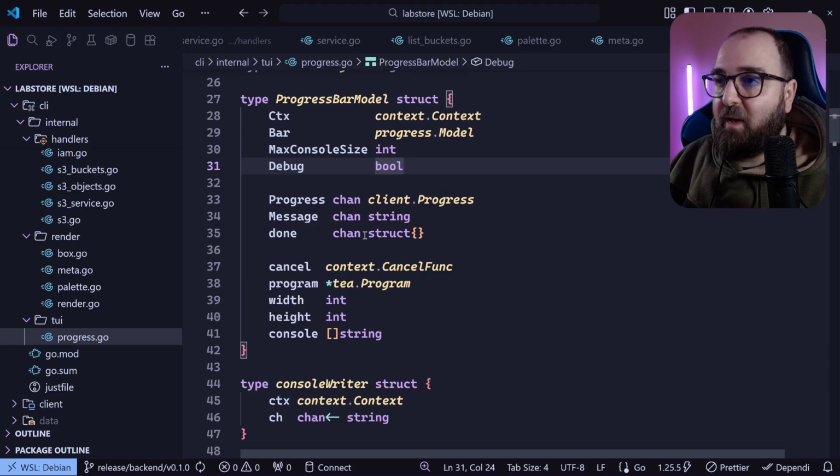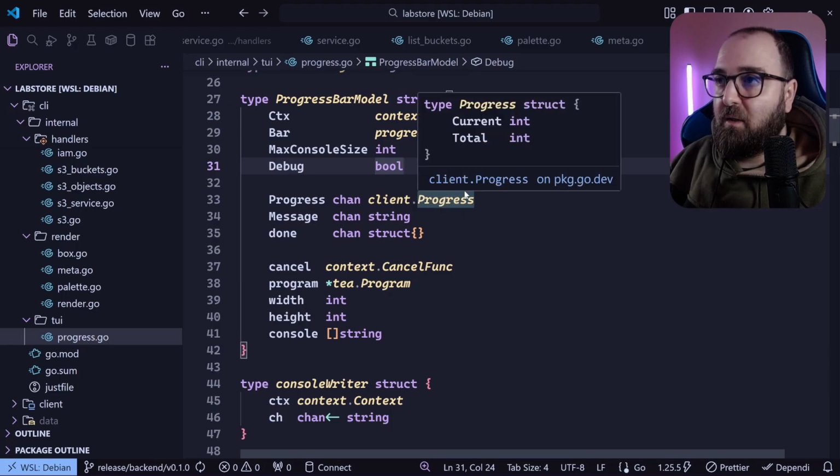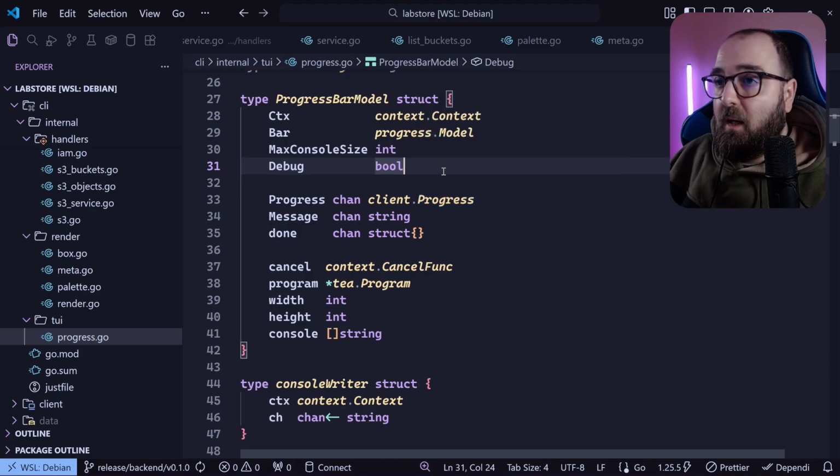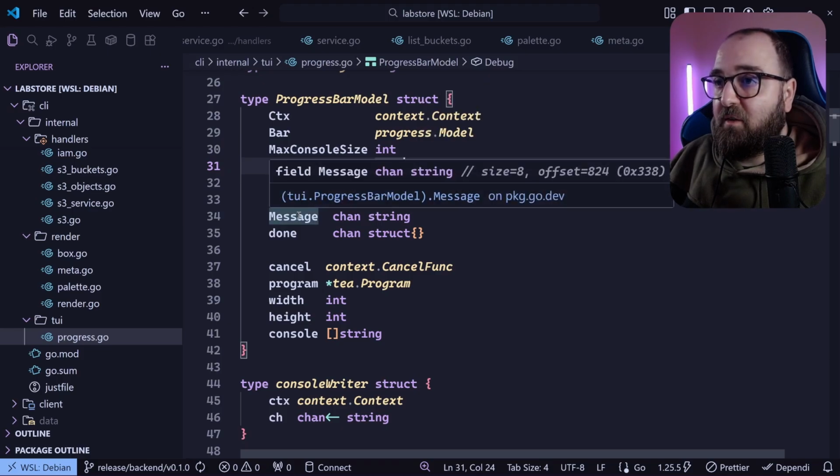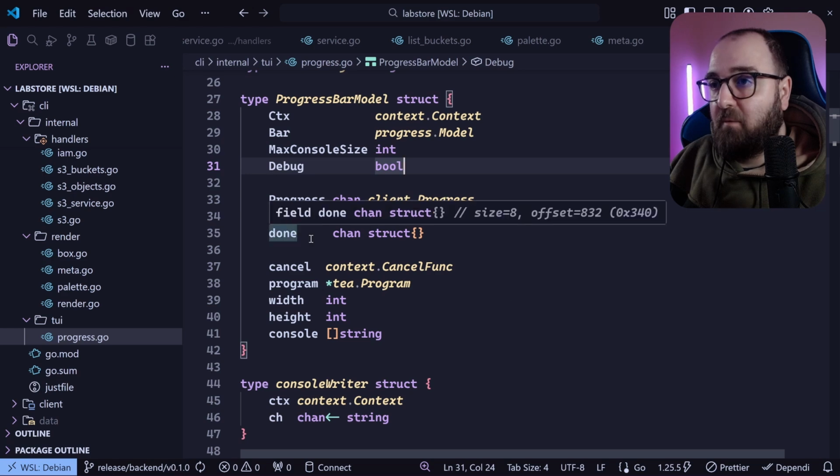Then we've got our messages. We set this message called progress. These will be our channels, right? And we get the current value for the progress bar as well as the total value. We can change it on the fly if we want, but we usually don't. And then we've got a message to be sent to the console and a done signal.